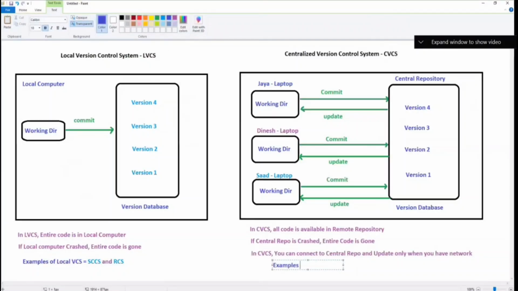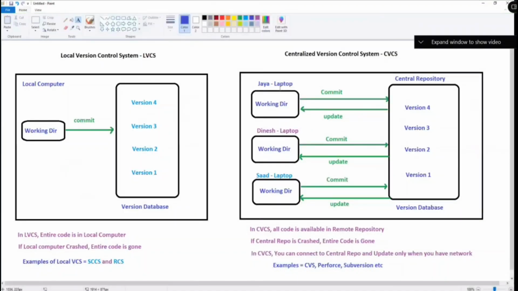Examples for this concept are CVS, Perforce, and Subversion. There are so many tools available for this concept. This is called a centralized version control system. Online. So let me quickly see what we have learned here.